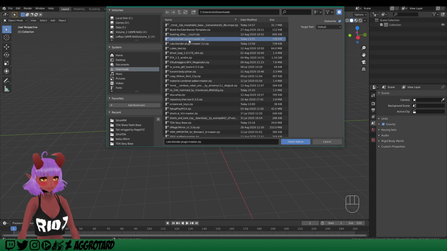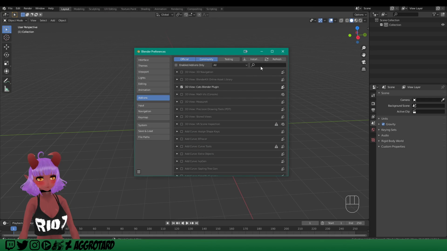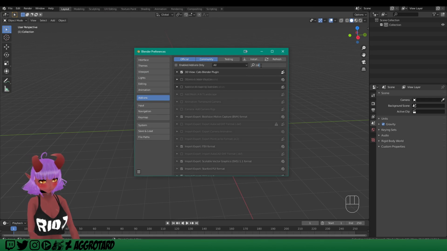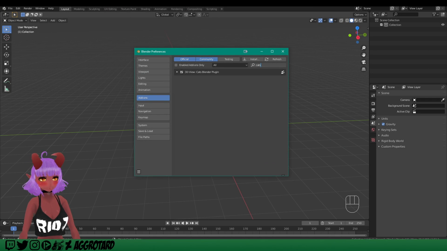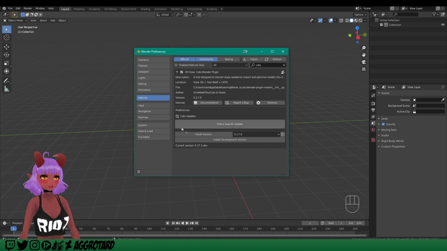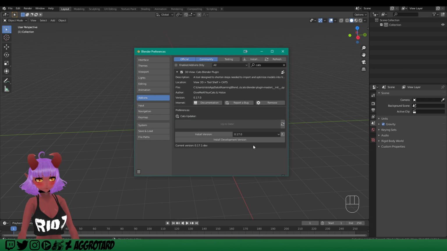It's gonna be called Cats Blender Plugin Master.zip. Install that plugin. Now you can search for it. Cats Blender plugin. Make sure it's checked. It should be unchecked when you first install it. Just make sure it's on. You don't have to worry about these. Yeah, it's up to date.